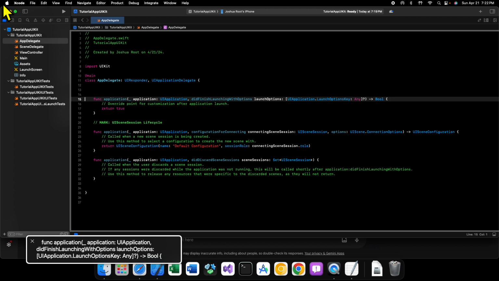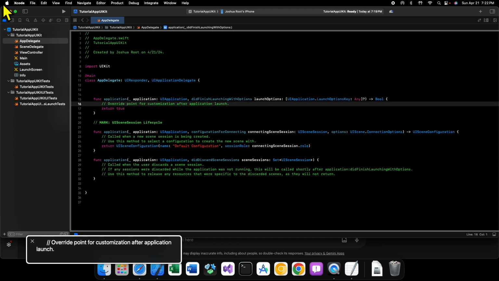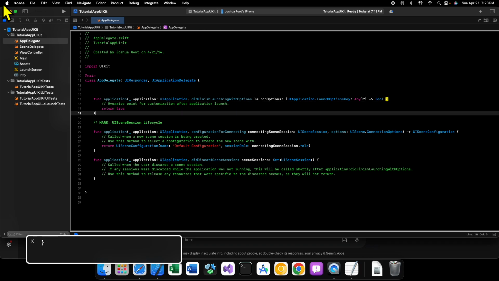And then we have a function for application didFinishLaunchingWithOptions. This function is automatically fired off by the system when the app is done launching. So anything you need to have done after your application launches, you do it in here. And this will return a Boolean telling the system whether or not the application was successful in finishing the launch process.